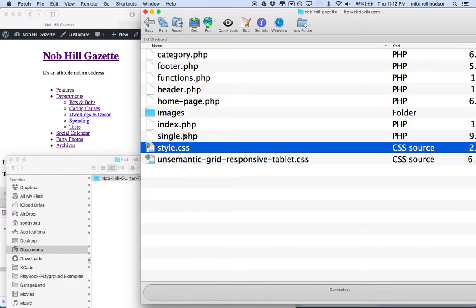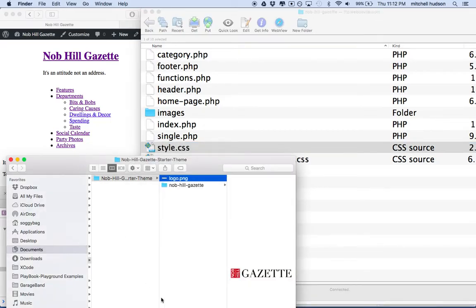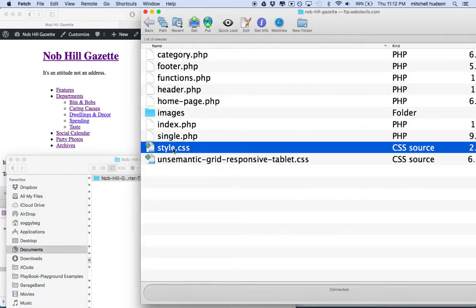And if we put it somewhere else, then we'd have to work out the path, but essentially the path will start from the location of this file, okay? So let's go edit style.css.